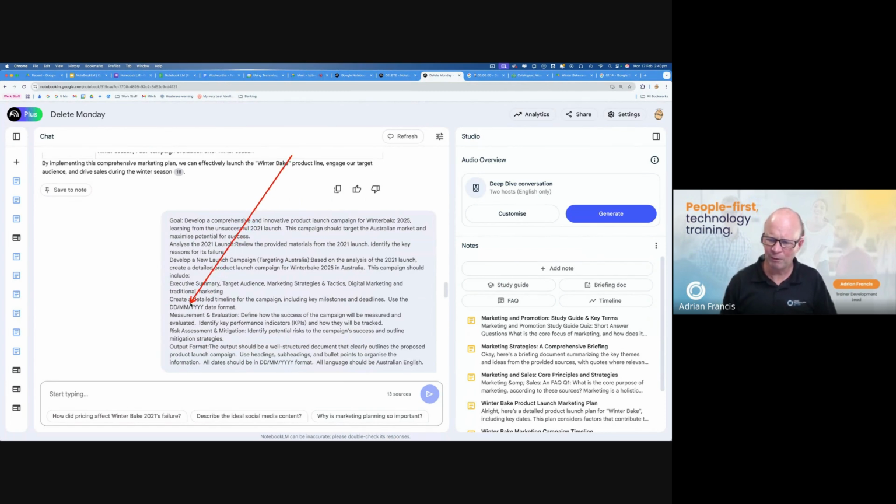I want to have a timeline with these dates in it. I want to have some measurement and evaluation. And I've controlled the output format, so a real structured document and so on. All dates should be like this. And what I've done down the bottom here is that all language should be in Australian English.